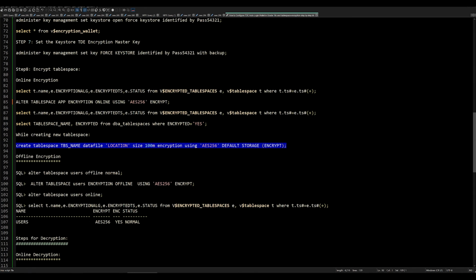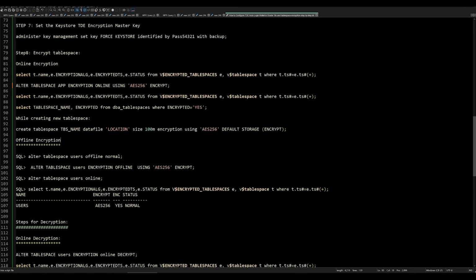Apart from this, if you want to do the tablespace encryption offline, you have to use alter tablespace name offline. For example, in our case, let's say we are talking about the user table app tablespace. So I'll copy this tablespace name here and here also.